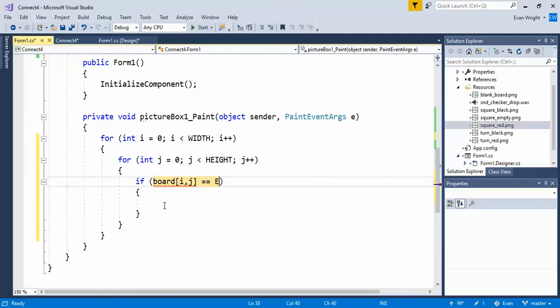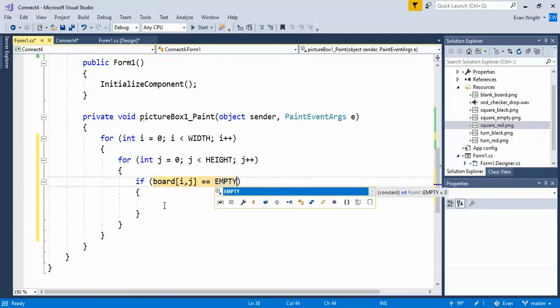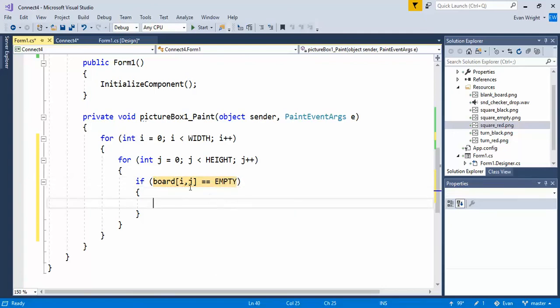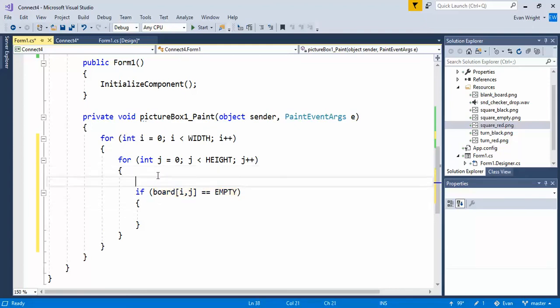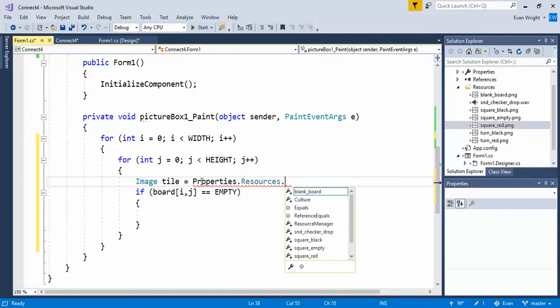Let's say if it's equal to empty, well then what do we want to do? Well, let me just streamline this a little bit. I'm going to make an image called tile, and I'm going to set it equal to properties.resources. I'm going to set it to the empty tile, square empty.